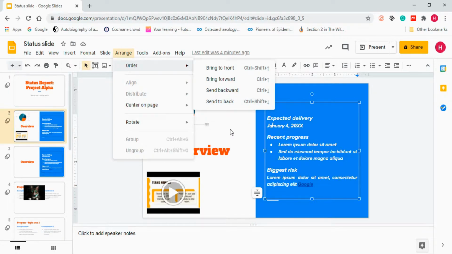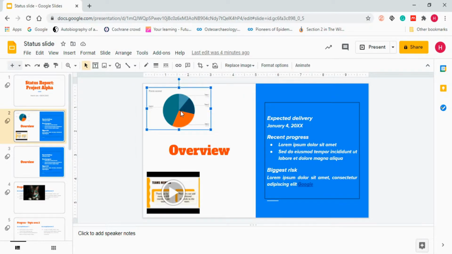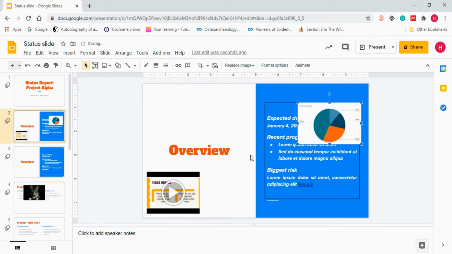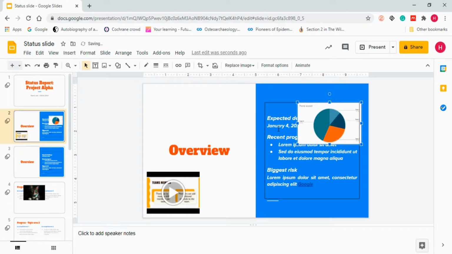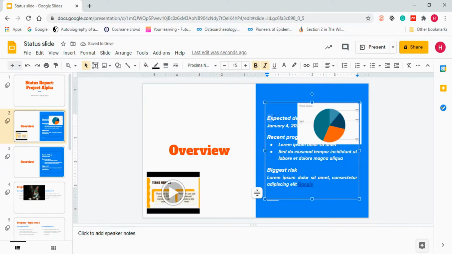For example, let me show you, this is the pie chart. I want this pie chart here, but currently it is in the forward position. I want it in the backward position. So I will click here, order, send to back. Now you will see it is sent to the back, but the color of my text is currently white. That's why it's not working. So we will go and change that.